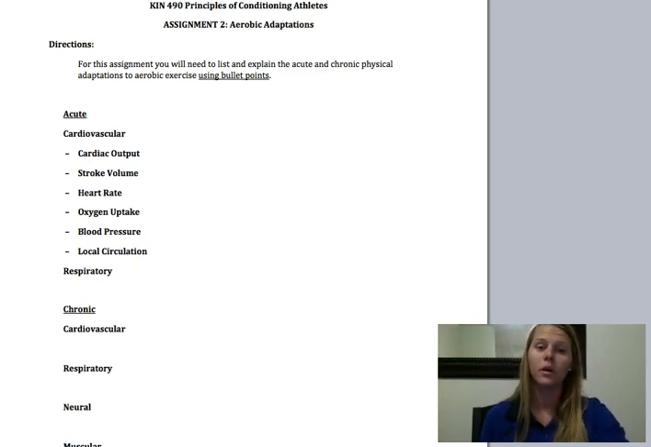So first we'll go over assignment 2, aerobic adaptation. For this assignment you will need to download this document that you see in front of you. You can find that in the week 5 learning activities section, and you will need to list and explain the acute and chronic physical adaptations to aerobic exercise using bullet points.